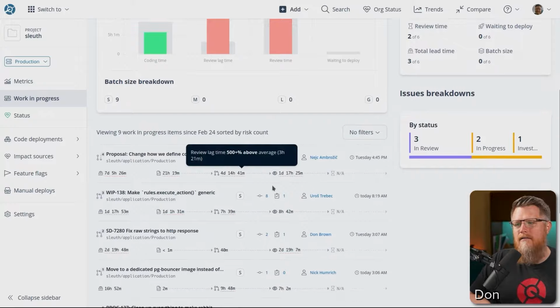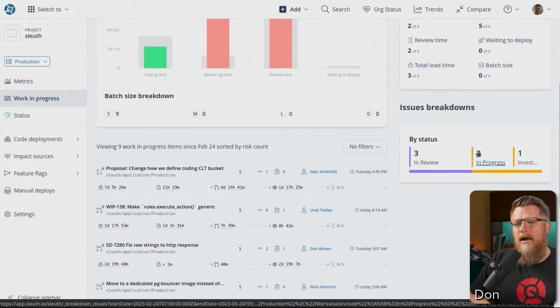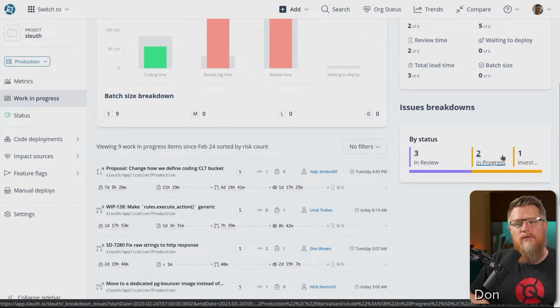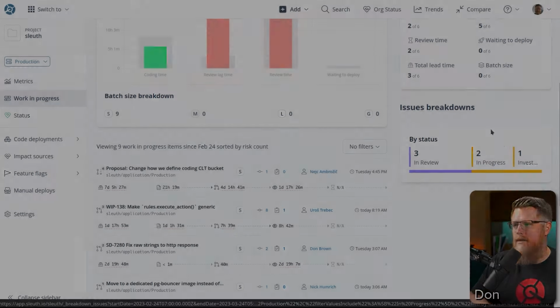So I can see that of the things that are in progress, of the ones that have issues related to them, 3 of them are in review, 2 are in progress, and 1 is still investigating. The idea is we want to give you more visibility into what's happening, not only in what has already happened, but what's currently happening.